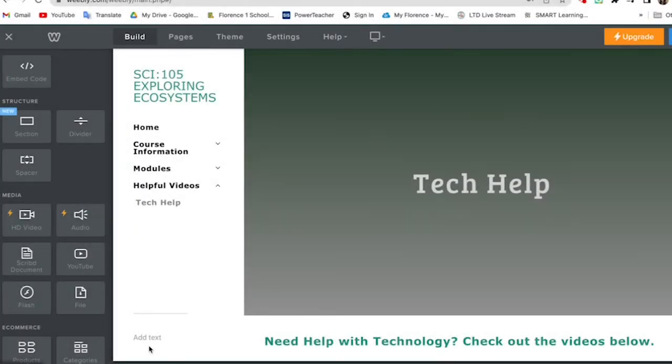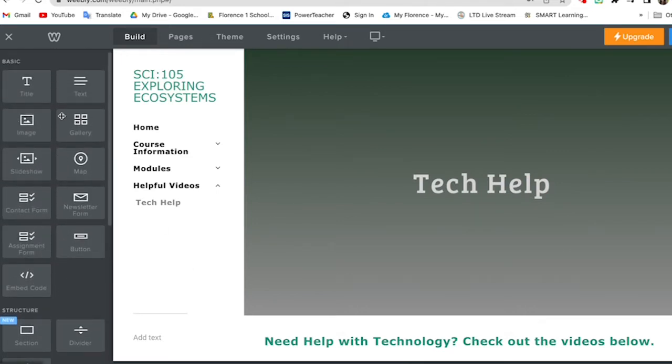Okay, so we want to make sure that we are on the correct tool page up here. At your toolbar, you'll see the variety of build, pages, theme, setting, help. We want to be on the build side. Once you're on that build side and you are under the specific page that you want to build something on, you will look at your toolbar and see a variety of different things.